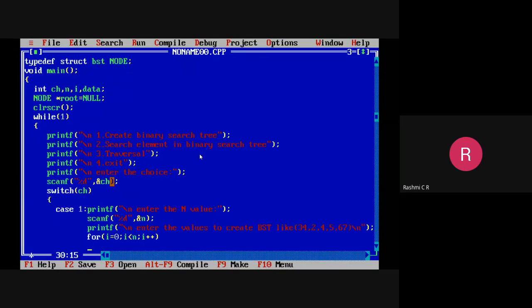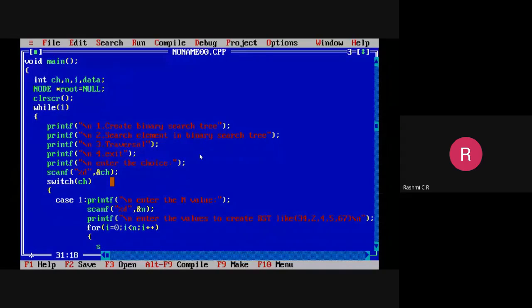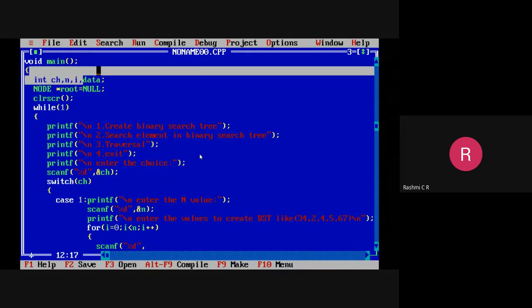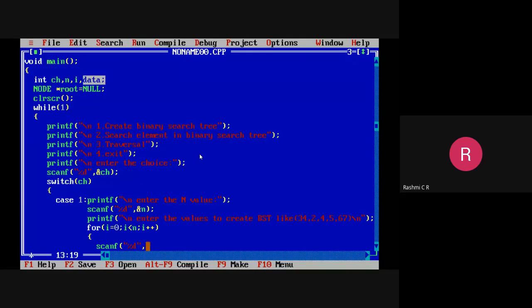Okay, for then read the value, scanf percentage d because it is an integer. So we have defined a data variable for that. I'll just indicate here, okay, ampersand data.